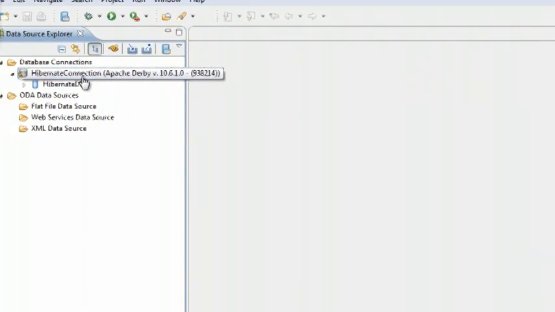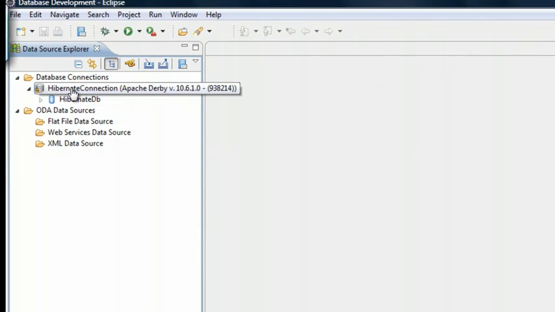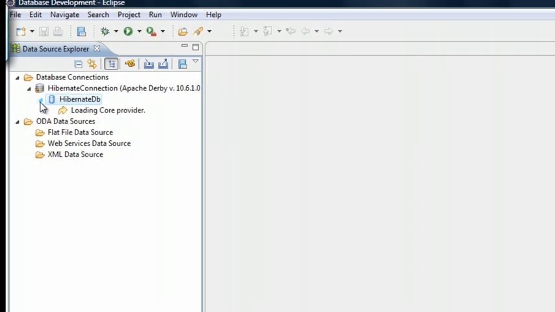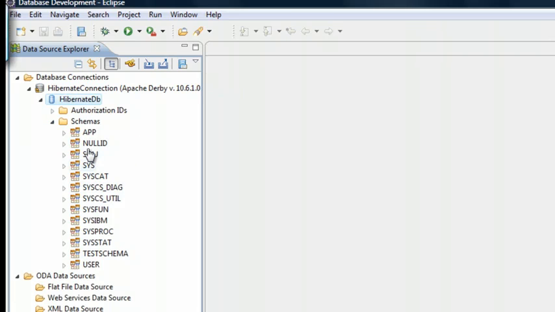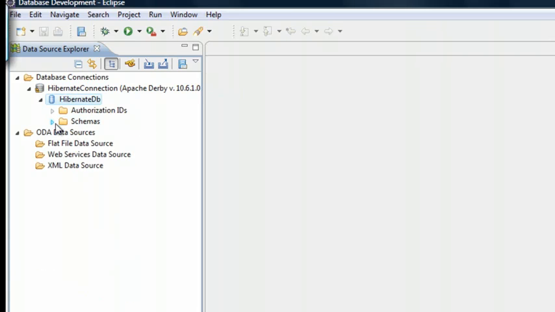So that's it. We have now created the configuration. We have now configured Eclipse with the database, and we have a database tool called Hibernate.DB. This Hibernate.DB will have some default schemas and stuff like that. We need not worry about that. Okay.